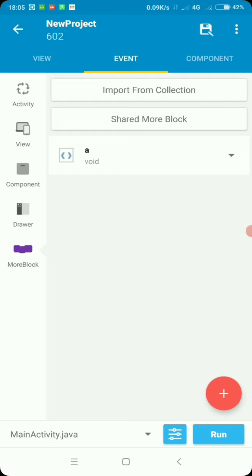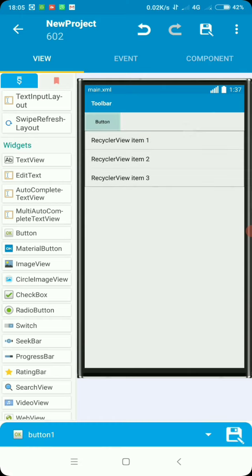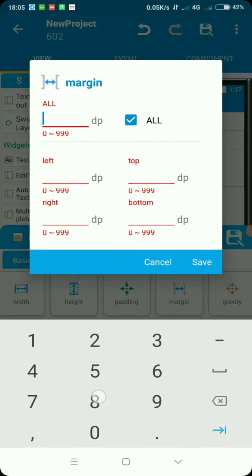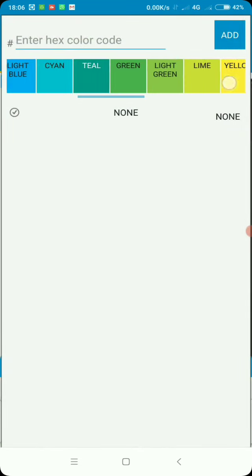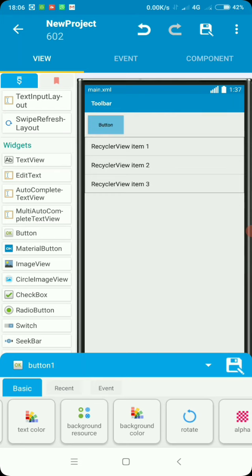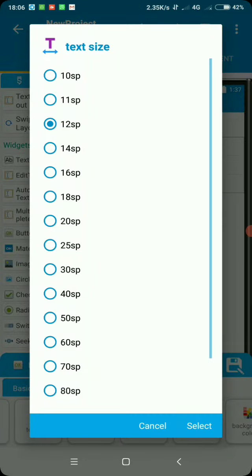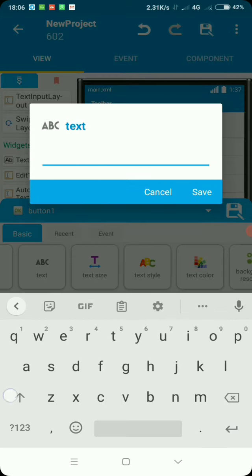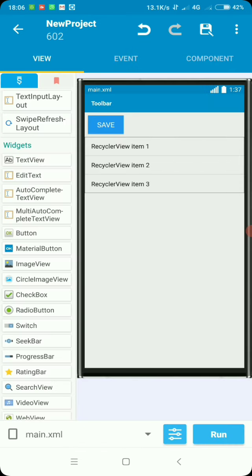Now to be able to save the list to JSON, let's have a button. So I'll quickly add a button. Let me just add it on top there. Let's give this button some margin just for character sake. Then let's change its color to blue, maybe, for save. Okay, and we can change the text color to white, and the font size let's change to 18, and the text itself let's say save. Okay, so we have our save button there.